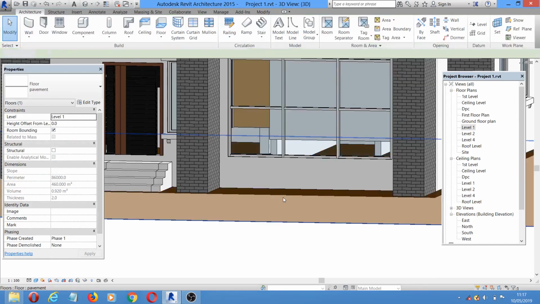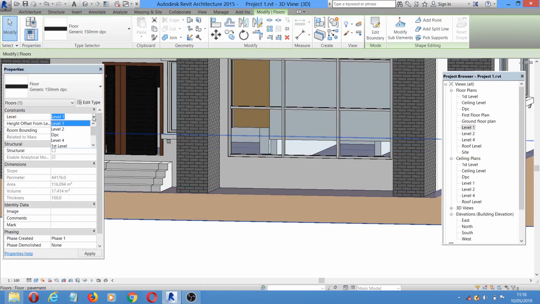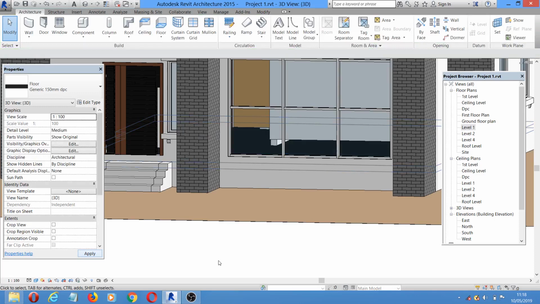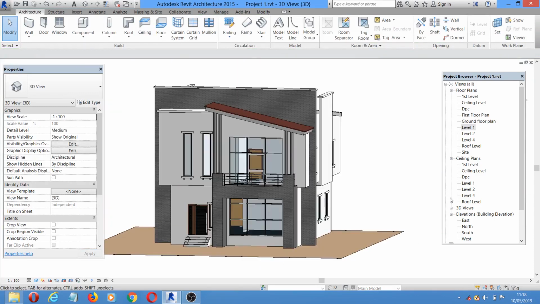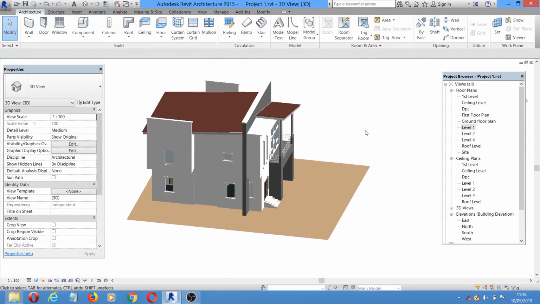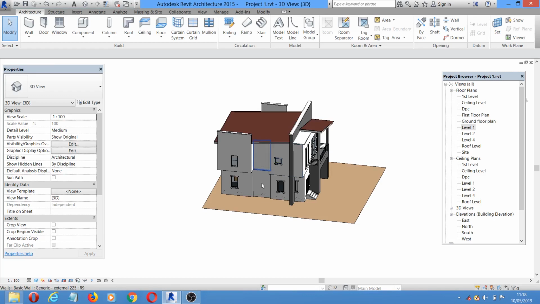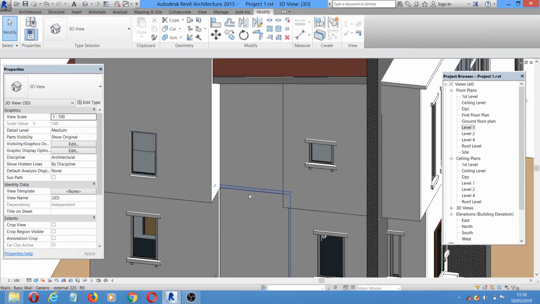Now I am going to select and take it to level 2 and click apply. Alright, that is okay. Then the next thing we will do is we need to have a window here.